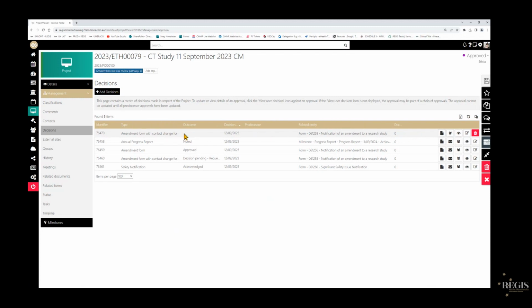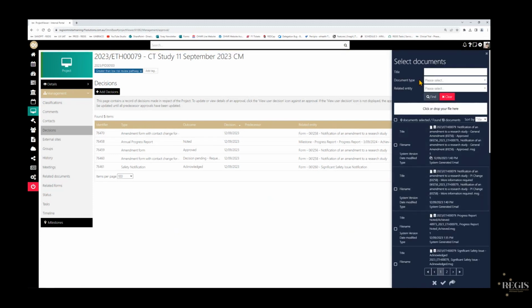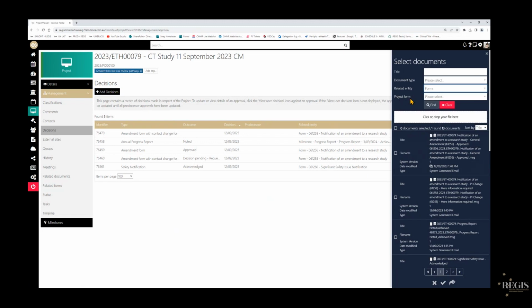Easiest way to know which row we're talking about, you do have the amendment form contact change here with no outcome because we haven't provided an outcome yet. We've created the decision. We need to now provide the decision. So this outcome is blank. So on that row, select the little page with the folded edge. Let's see if I can give you a good tip here. So under related entity to the right of the screen here, it's the last row here. Let's click on forms. Then we get a project form drop down and we're going to click notification of amendment to research study and we're going to hit find.